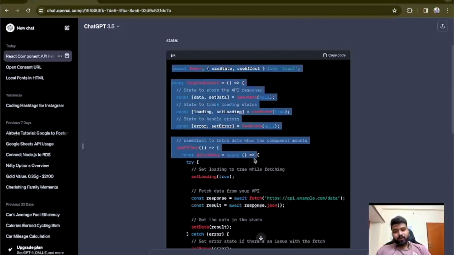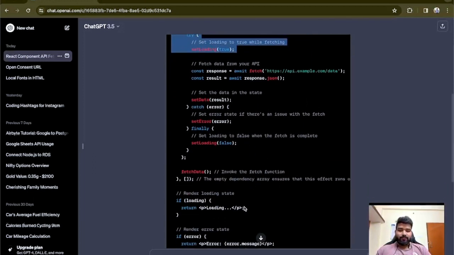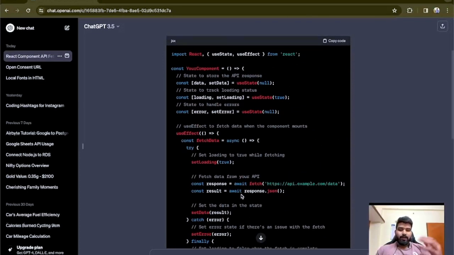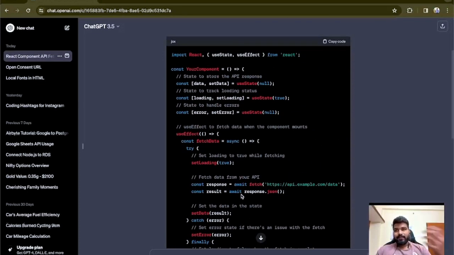So just to write all of this, you will actually have to spend like 4 or 5 minutes maybe. But with ChatGPT, you can just do a prompt and then just copy paste this stuff, replace your API call, link the base URL, and you get the data back. So this is how you can increase your productivity in React while working with ChatGPT. Okay, this was a very simple example.